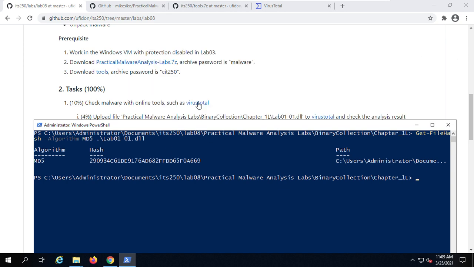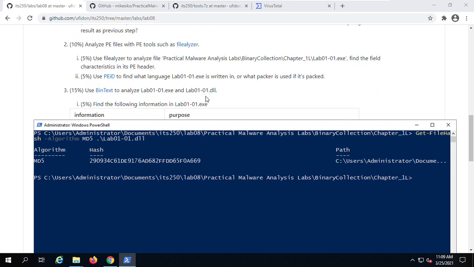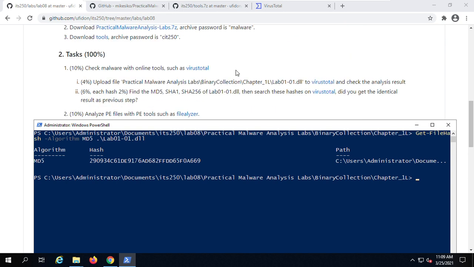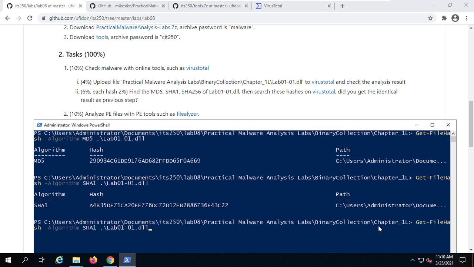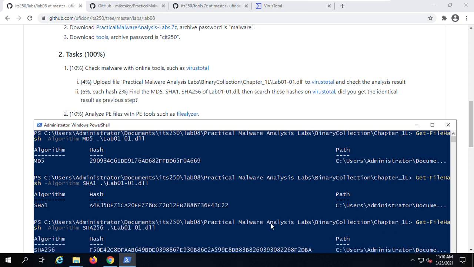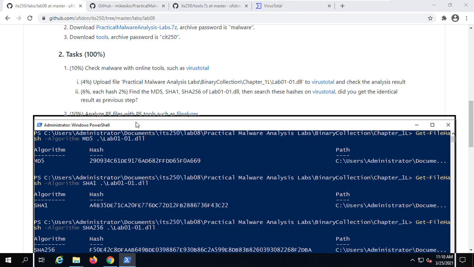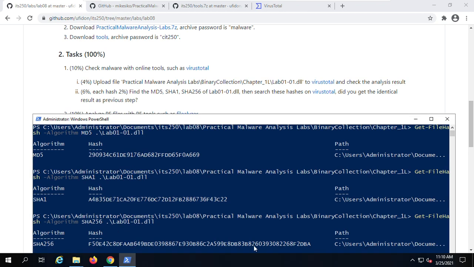We still need two other hashes, right? The other two hashes, SHA-1 and SHA-256. You can use the arrow key to bring up this command. Change this MD5 to SHA1. Press enter, you get the SHA-1 hash code. Again, you change this SHA1 to SHA256, then you get the SHA-256 hash code. Okay, we have all three hash codes.